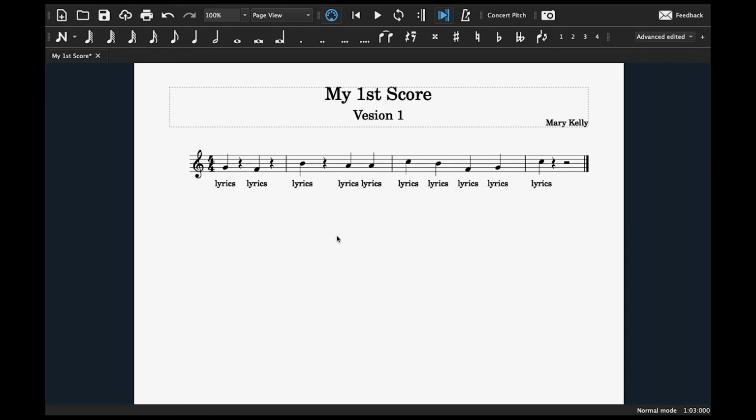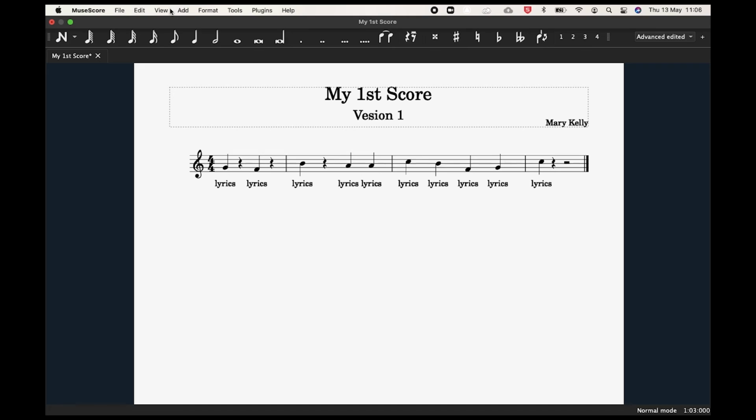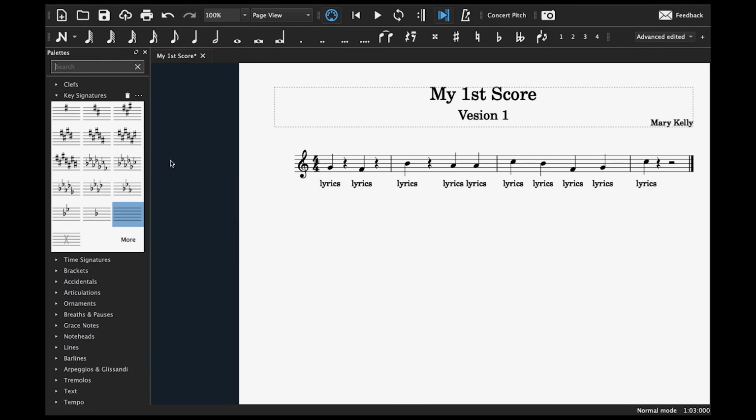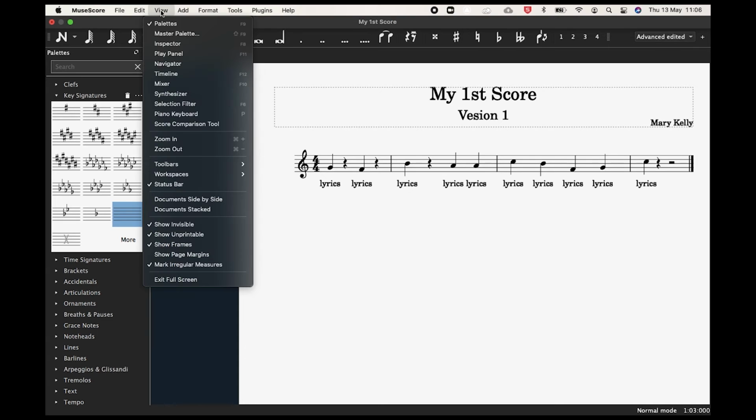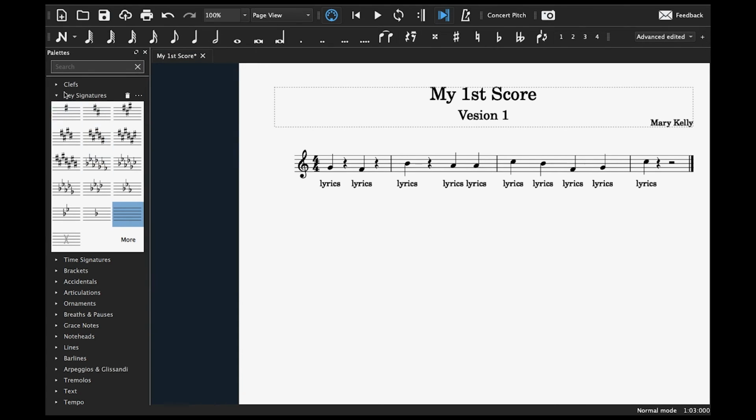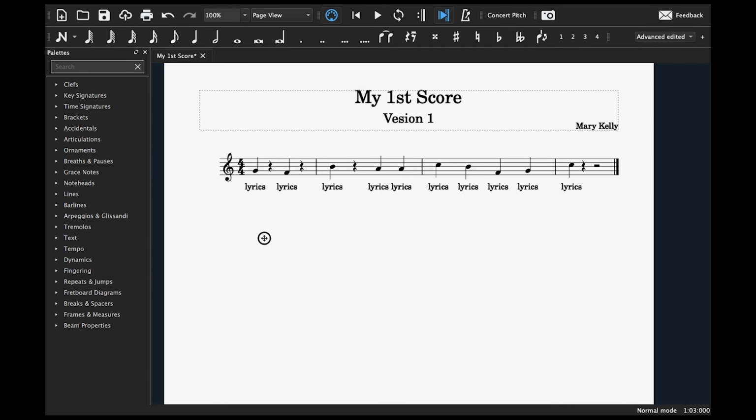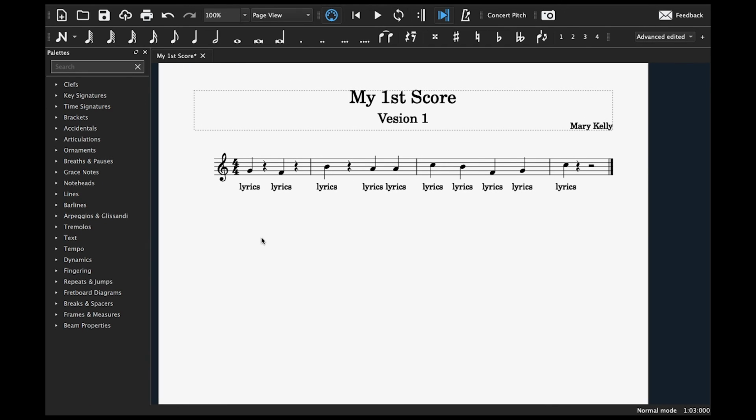The final thing we want to do, I'm going to bring up my palettes again here on the left hand side. If they're not already there, we simply go to the top to View and Palettes, click that, and they should appear on the left hand side here. So what I want to do is to add dynamics now. So at the top of page 166 in Maestro, we can see there's a couple of dynamics written there, and I'm going to just imitate that.